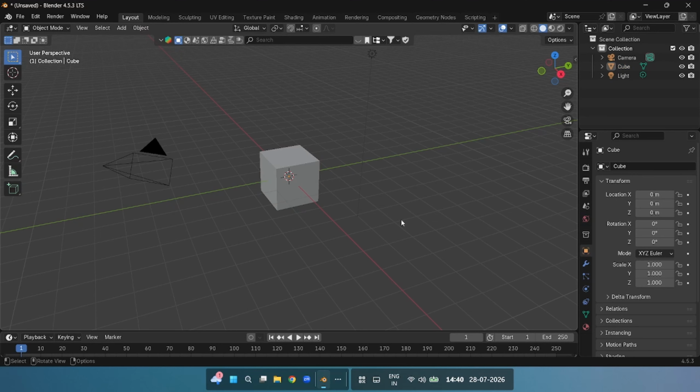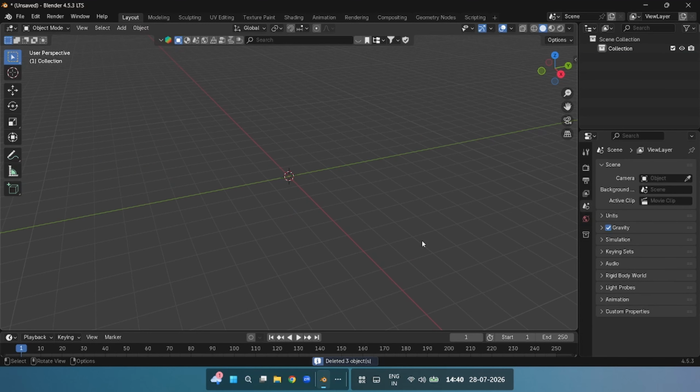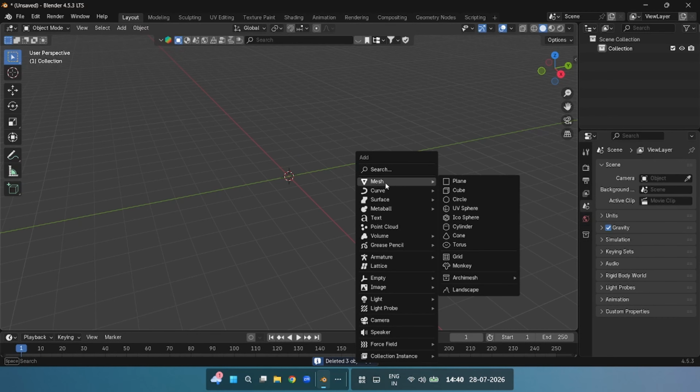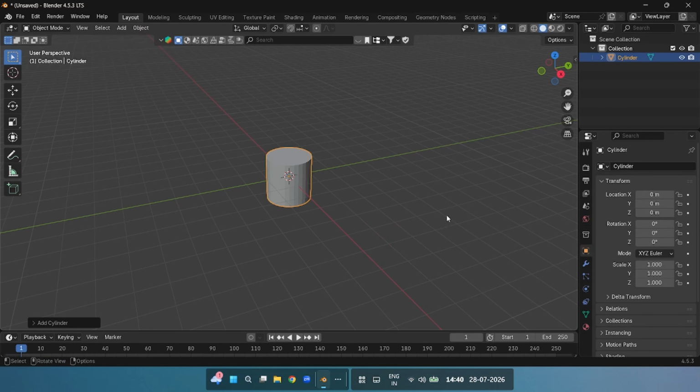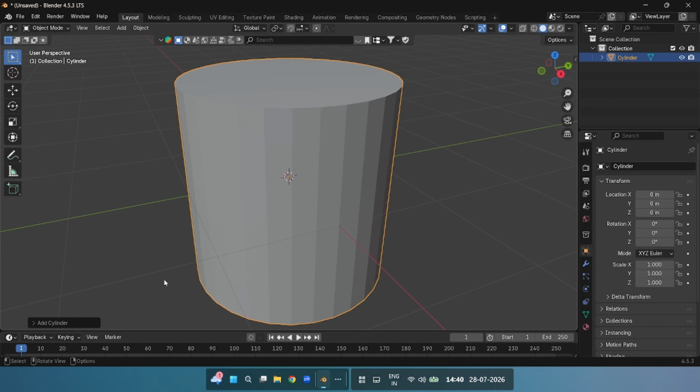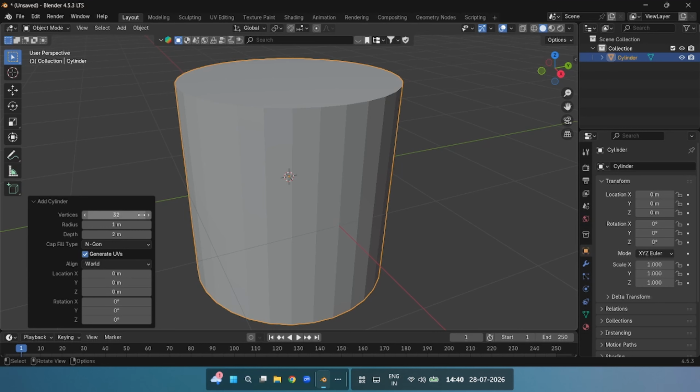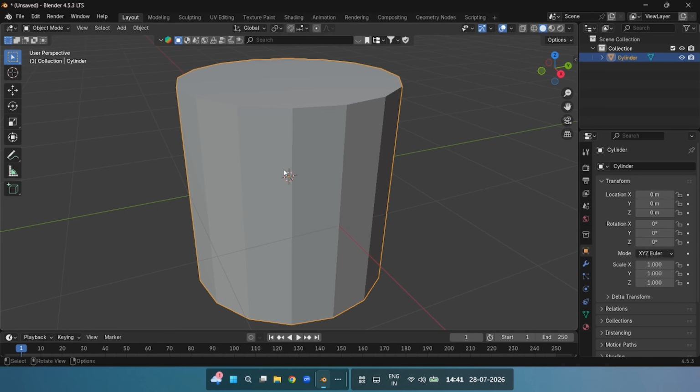First, we'll hop onto Blender and delete all this stuff. Then we'll press Shift A on our keyboard and add a cylinder. Now we'll zoom in a bit, click on this Add Cylinder panel, and decrease the vertices from 32 to 16 so that it's low poly and looks kind of boxy. We'll not change the rest.